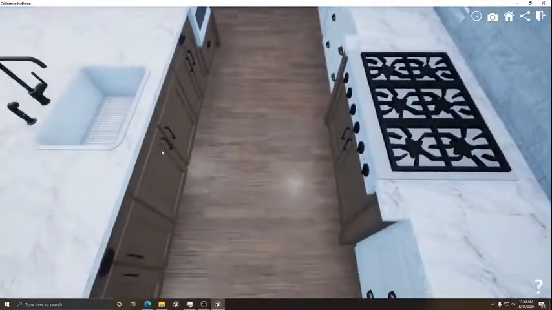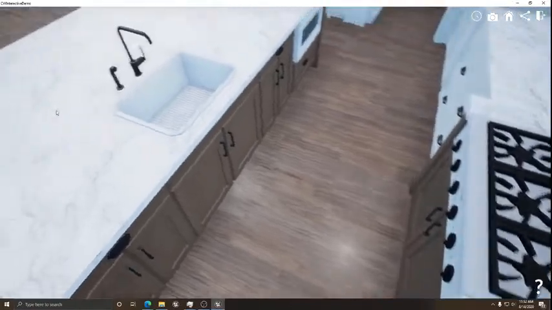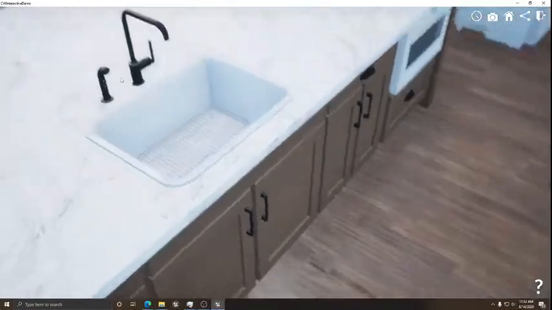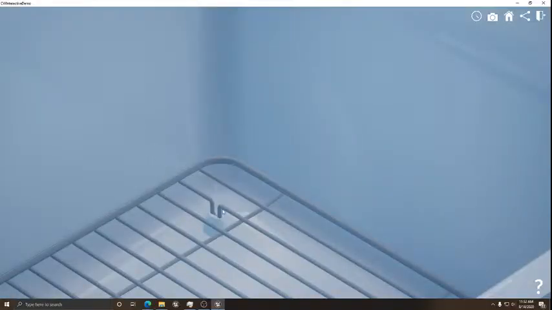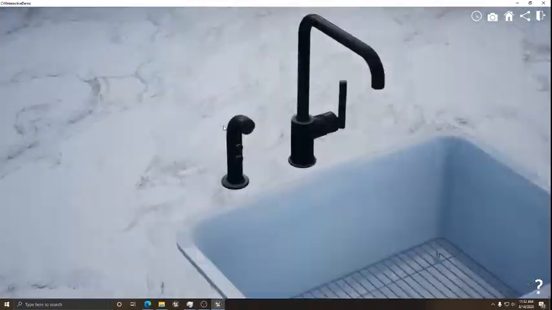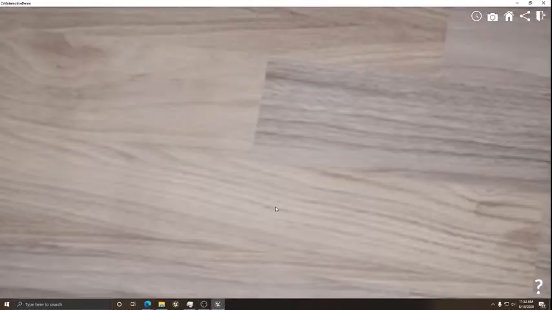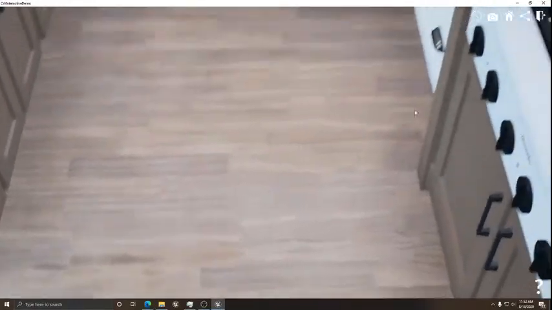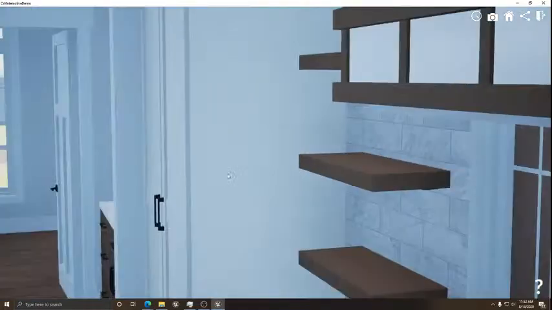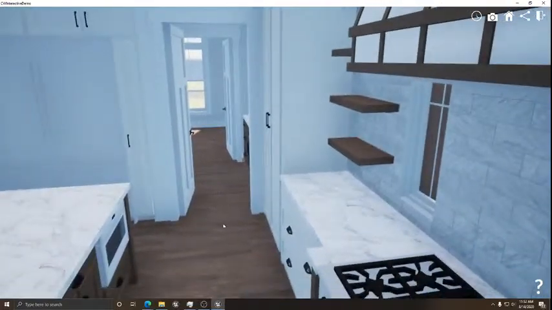And what I really like too is you can zoom in to see the details. So for example, you can see this tray here at the bottom of the sink. And you can see all the components in that. You can zoom in, see your faucet, see your hardware, see the grain of the wood. So I find that a little bit nice.